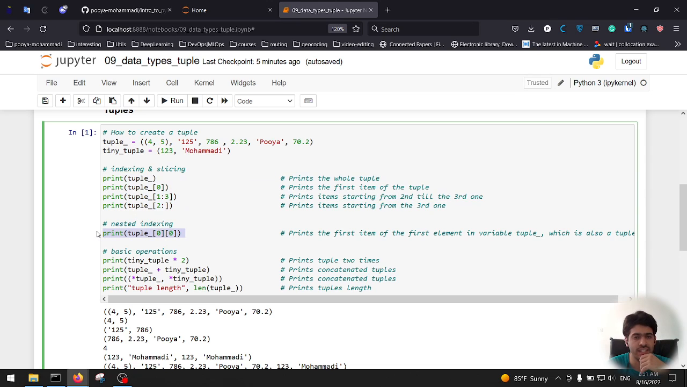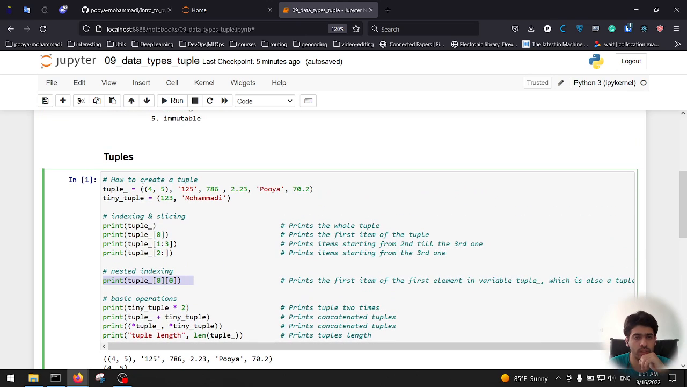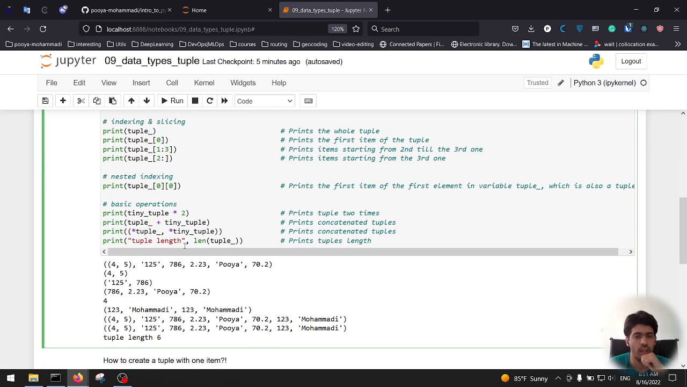The nested indexing is the same. For example, here we've got another sequence data type. As you can see, the first index refers to this item, and this item is a sequence data type as well. So you can go on and access the inner items of this sequence data type, which in this case is also a tuple. The first index refers to this, and the second one refers to 4, the first one in this case. Yeah, as you can see, the 4 is printed out.